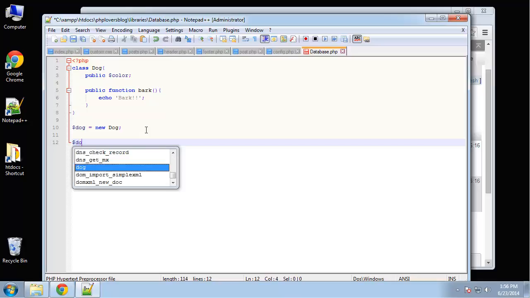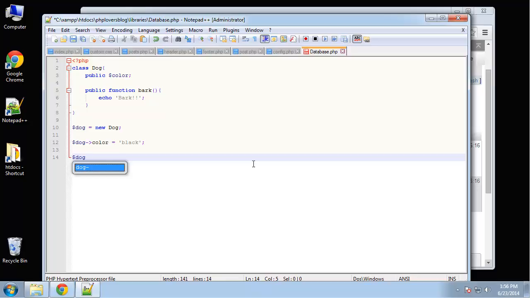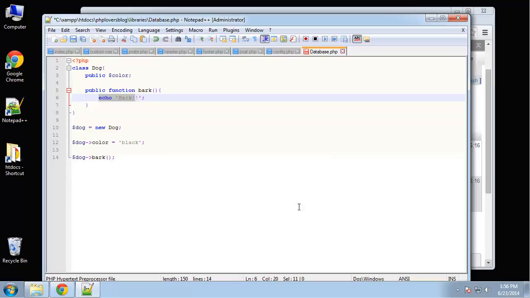So we could say dog color equals black. This is what you'll use to access the properties and methods. You use this little arrow. And then we could make it bark. We could say dog bark, and that would just echo out bark. So that's just a really simple example that I wanted to throw out there. Classes, properties, methods, objects. Those are the basic four aspects of this that you should know.